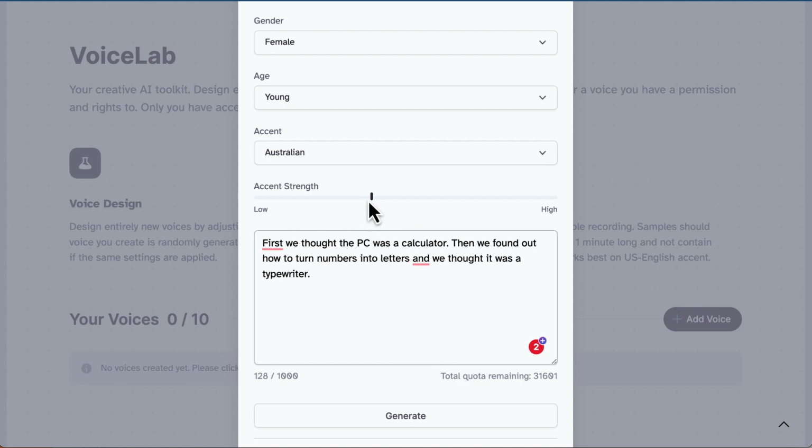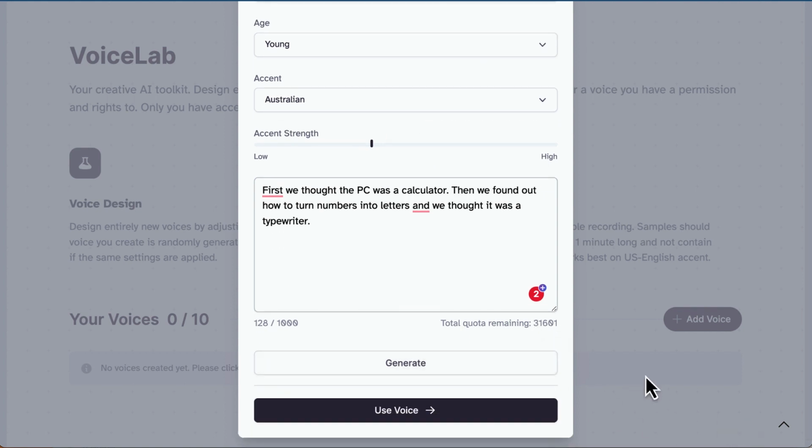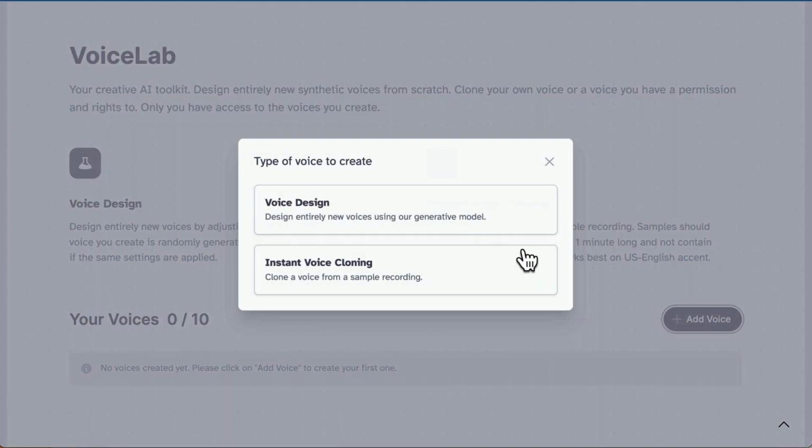That sounds actually more US-based accent, and the voice was actually different. If you guys can tell the difference. Let's see what we can do here. So let's choose that again.